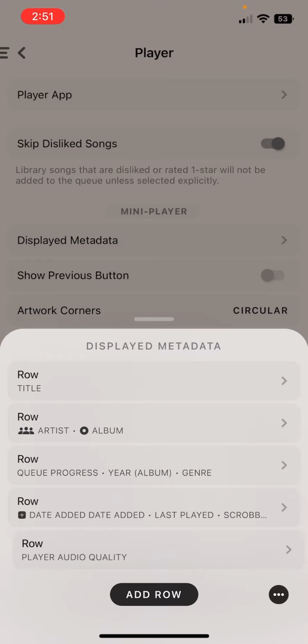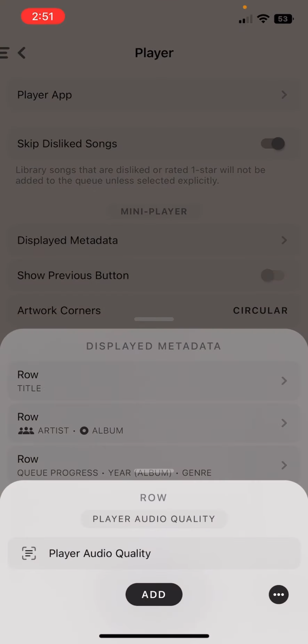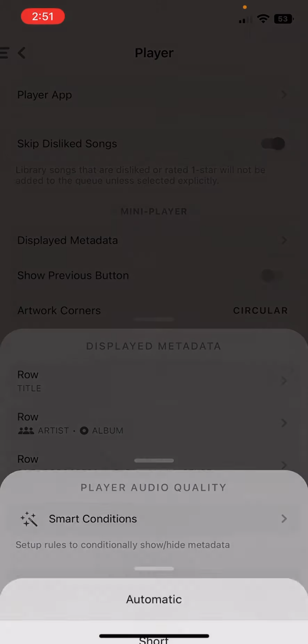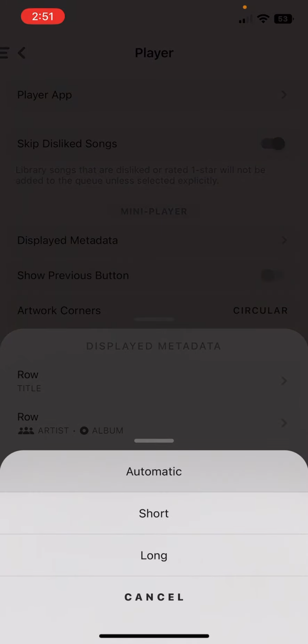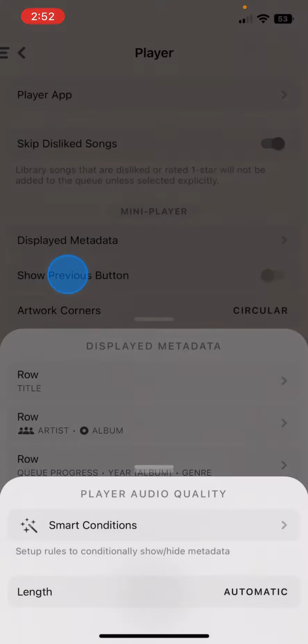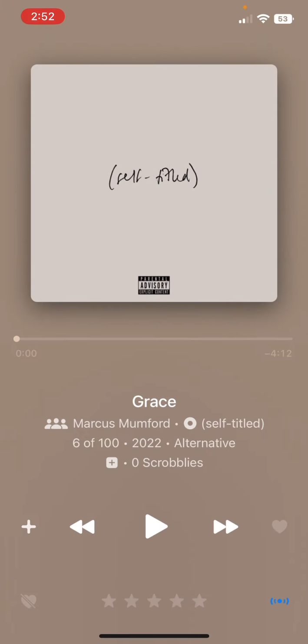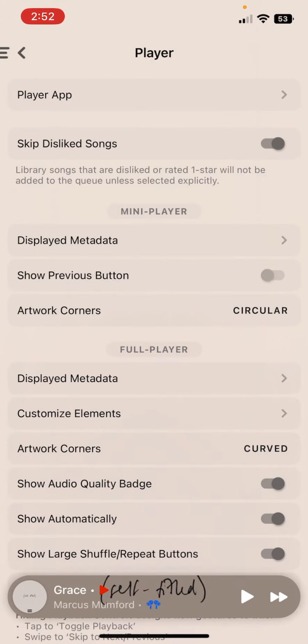You also should have the ability to change this to a short version. So it'll just show the Dolby symbol or that lossless symbol. Not as useful on this main screen right here because there's so much space, but you can use that down here in the mini player, which is really convenient because there's definitely a lot less space. But speaking of that, let's move on to the mini player.